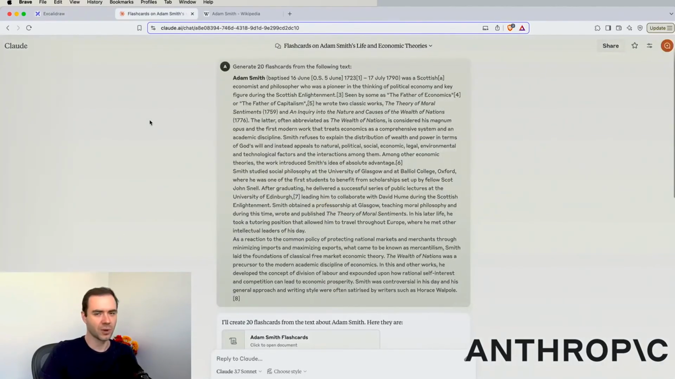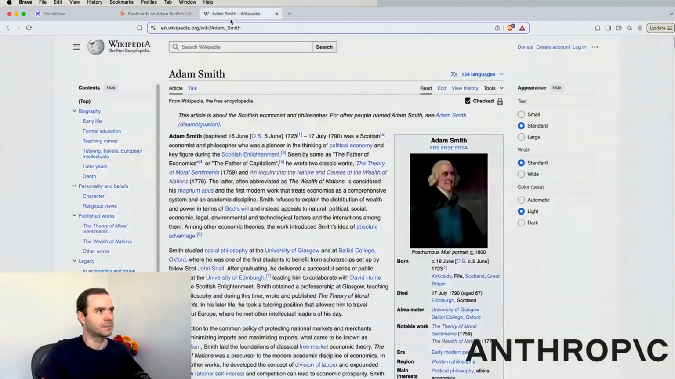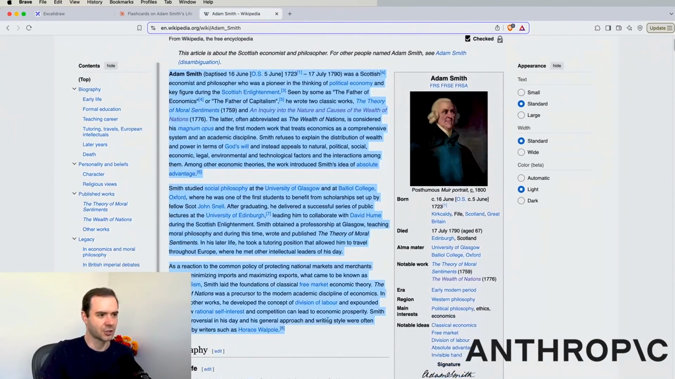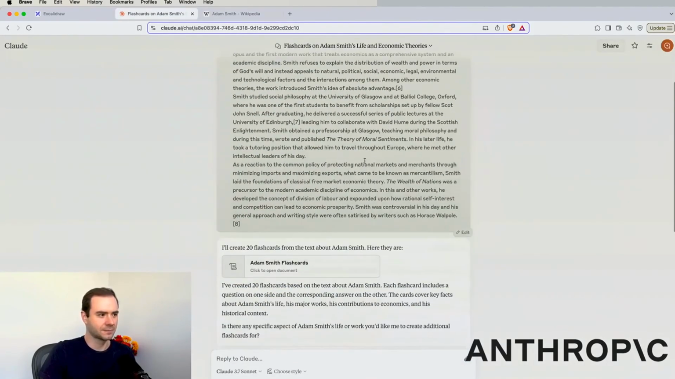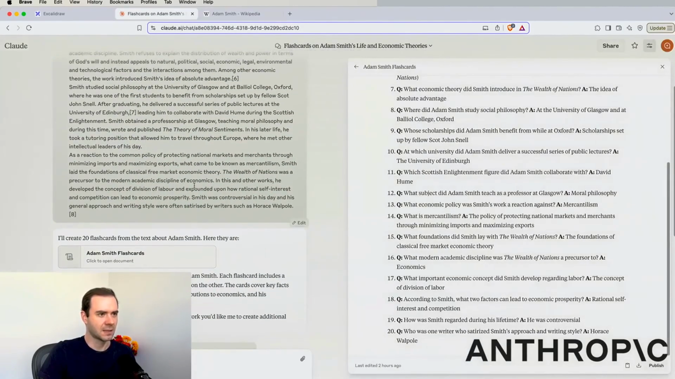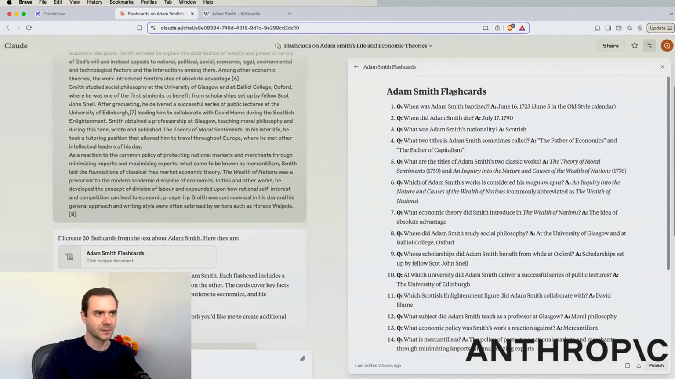You have a conversation with Claude, and I'm asking, generate 20 flashcards from the following text. For the text itself, I just came to the Adam Smith Wikipedia page, and I copy-pasted this introduction here. I asked for flashcards, and Claude responds with 20 flashcards. For example, when was Adam Smith baptized? On June 16th, etc. When did he die? What was his nationality, etc.